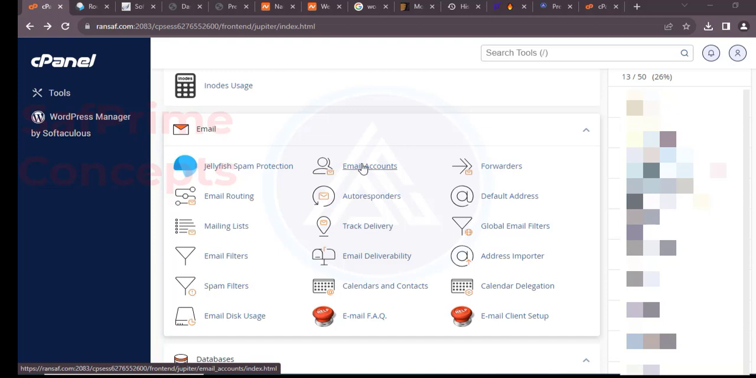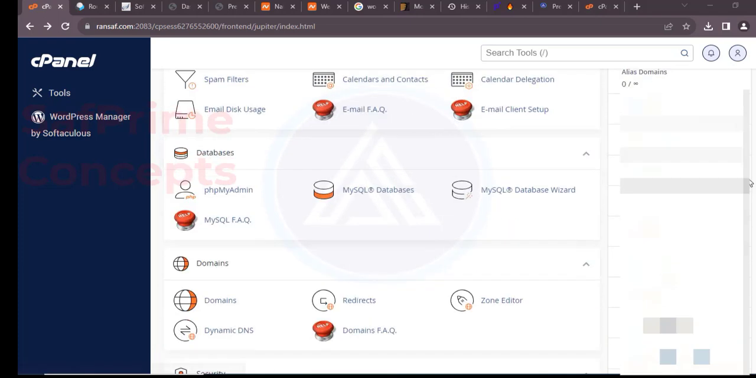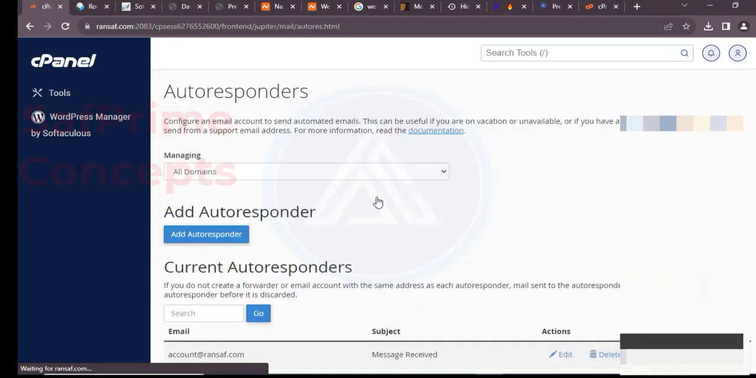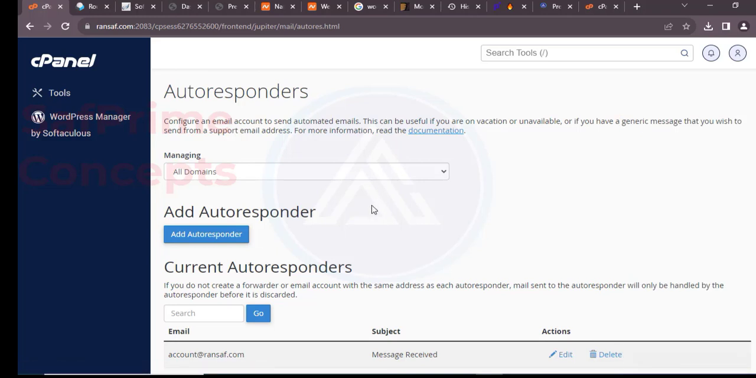Remember, once you have a website, it's important to have emails that reflect the name of the business. So you have an email account there, that's fantastic. Then let's move on to autoresponders. Autoresponders simply means as soon as someone sends you a message, you have a pre-typed message that will be sent automatically to the person.